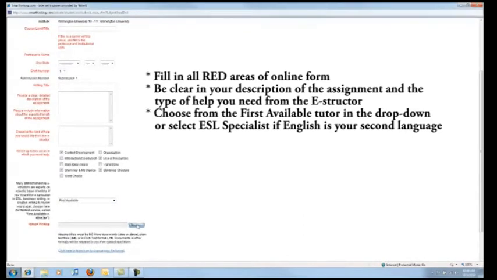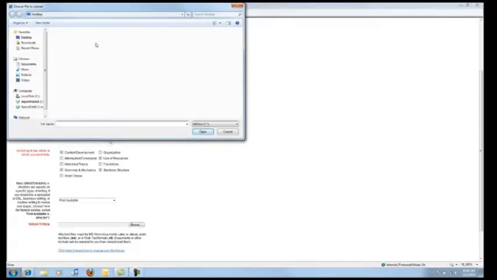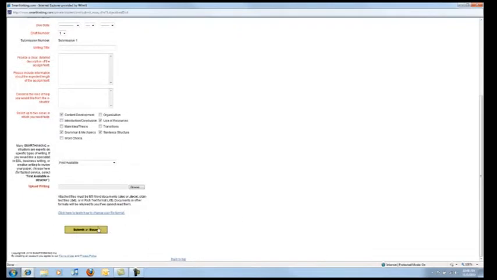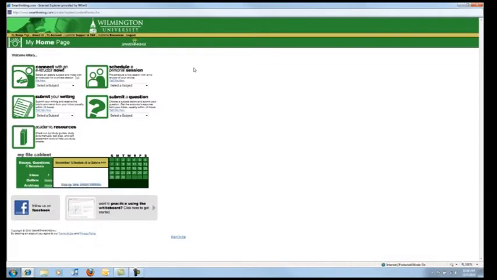You will then click Browse, and you will browse your documents, select the document needed, and then click Open. That document will then be available for the tutor to receive once you have clicked Submit an Essay. Once you click Submit an Essay, your paper will be returned to you within 24 to 48 hours.